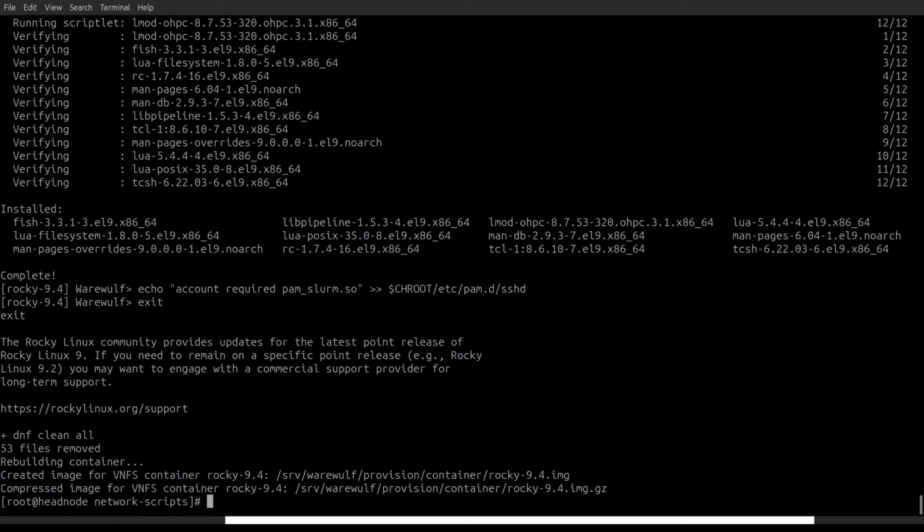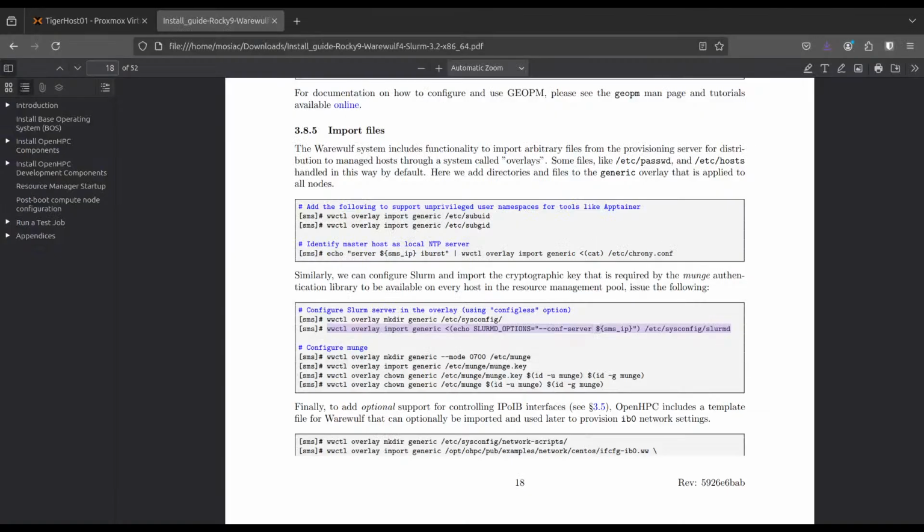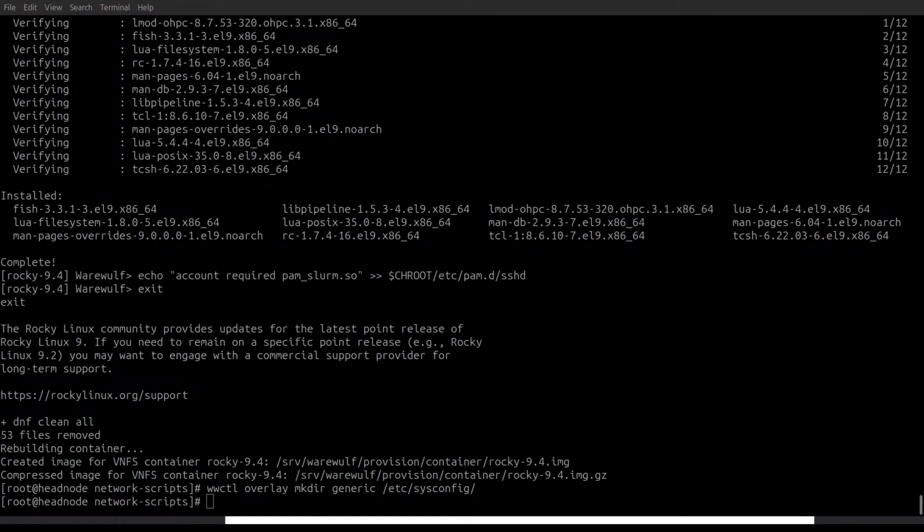So we grab this first command, which creates a directory that's an overlay directory called /etc/sysconfig. And then this next command will import generic. This is going to build essentially a Slurm daemon config file to tell it to reference the head node when doing Slurm stuff. So let's show that off real quick.